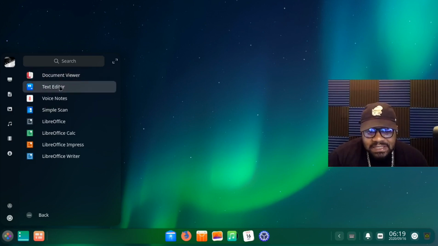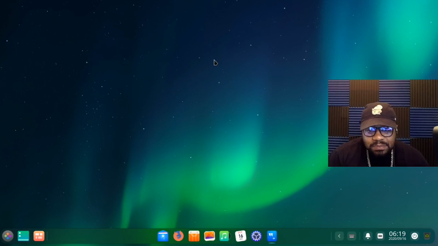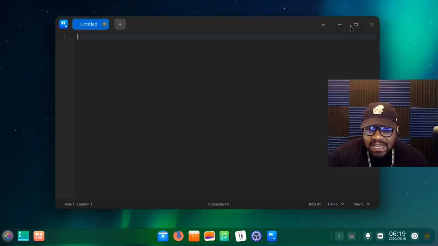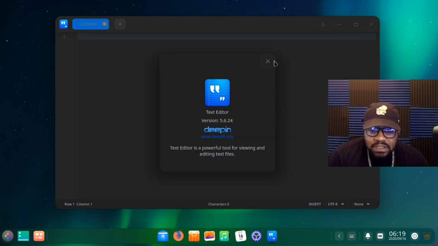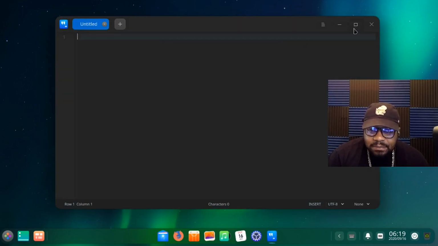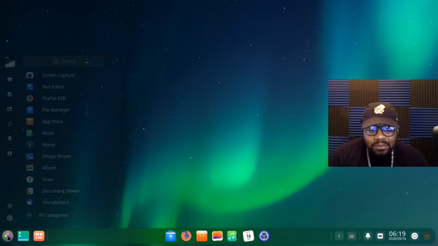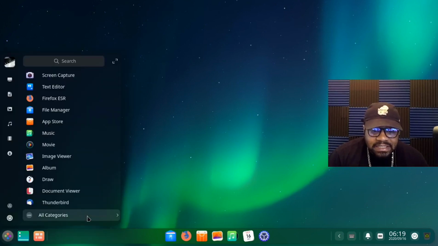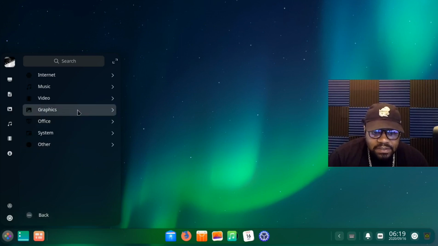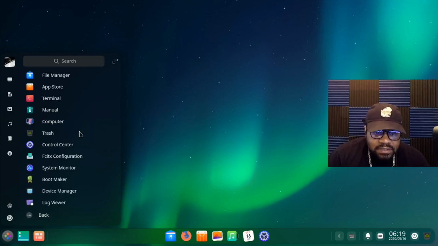And then they have a basic text editor. I'm pretty sure this is probably a gedit version or their own version. It just says text editor, but I'm pretty sure they use something like gedit or LeafPad or one of those other applications to create this one for themselves. So now if we go down, system, this is all the system stuff.